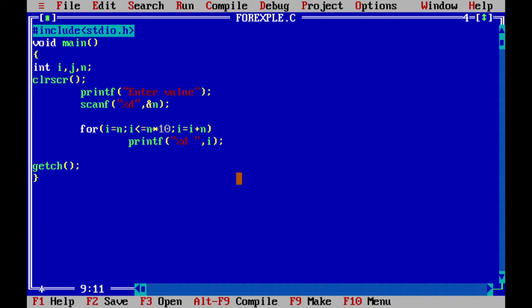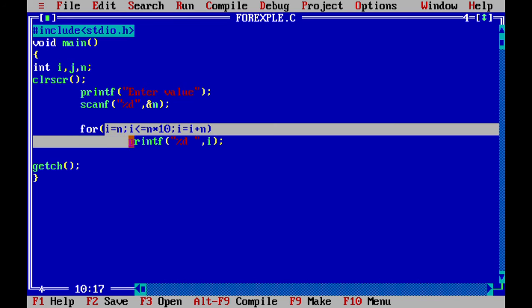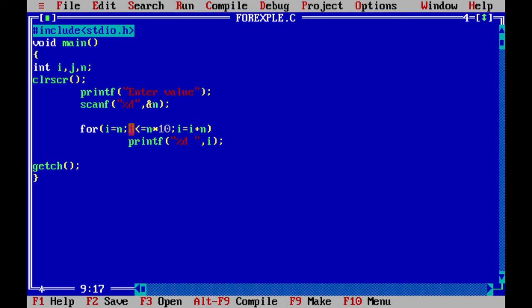Now the next thing I want to tell you about the for loop is, all of you know that there are three parts. First one is the initialization, second one is the condition, and last one is the increment and decrement of the loop control variable. What is meant by loop control variable? Here i is called a loop control variable because it controls the loop.